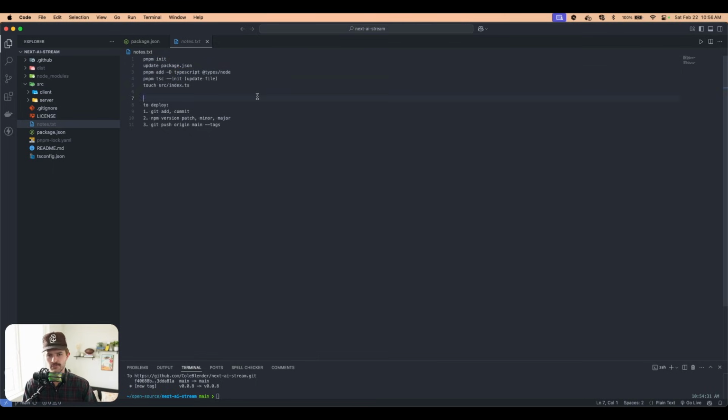So the first thing you're going to do is npm init -y. You're going to create your npm project. I use pnpm, so I'd use pnpm. You're then going to update your package.json.